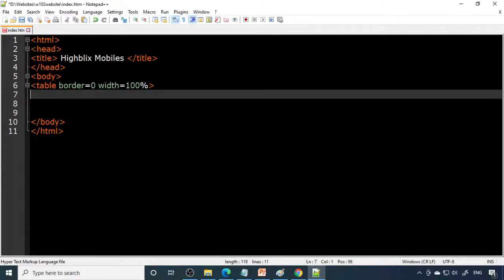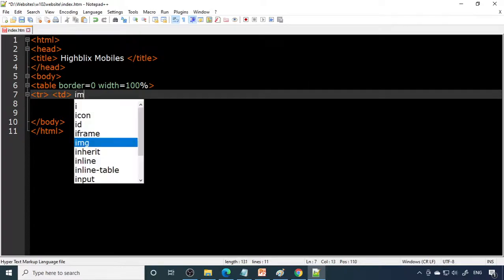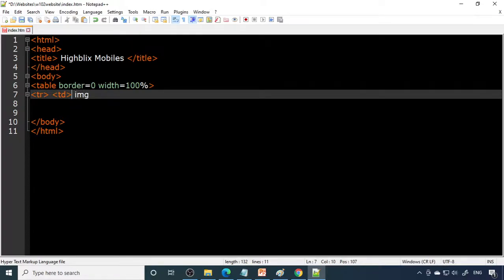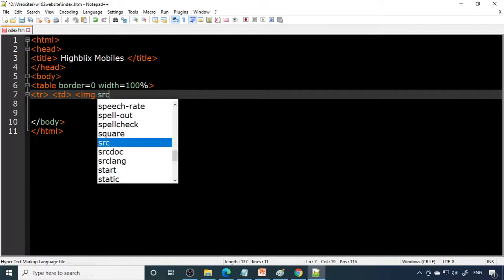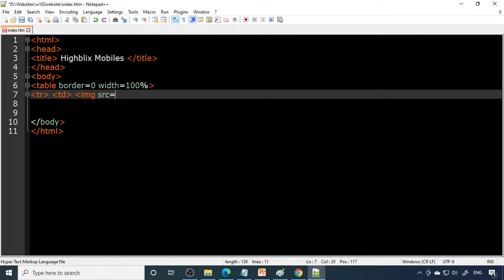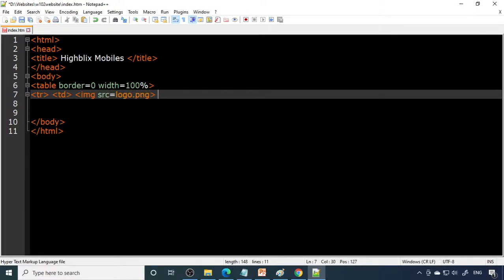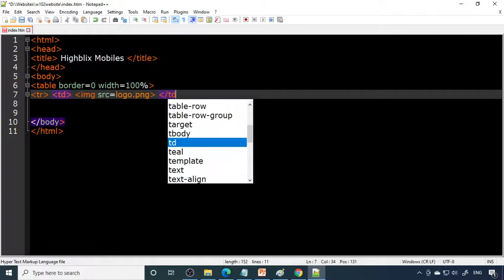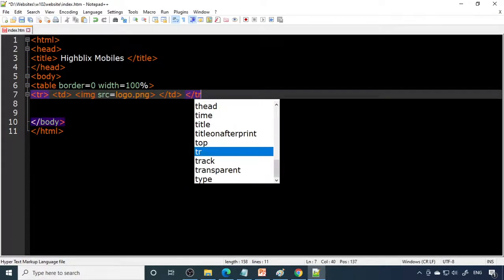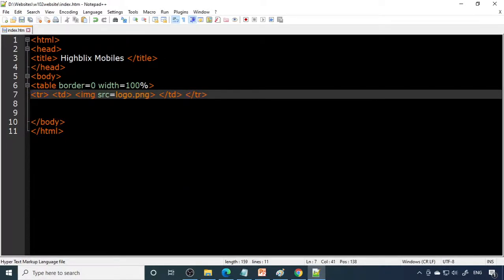Now we'll use a tr, then td. So this is the image. You can use the src. This is src is equal to... what is the logo name? This is logo.png. Then slash td, then slash tr. Okay. So save this, and then if you open this in the browser, you can see that Iblix mobiles is here.